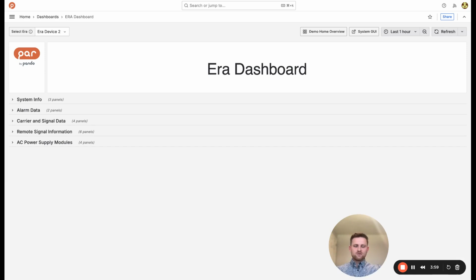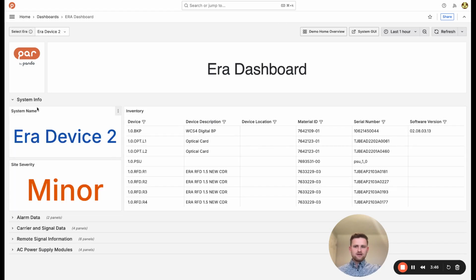Once we're on this dashboard, you can see they're comprised of different tabs. Each tab has its own individual panels that are relevant to the data included. We'll click into each of these just to give you a breakdown. The system info gives you a high level of the system name, the inventory that's tied to the system, and the highest alarm severity on the system currently.